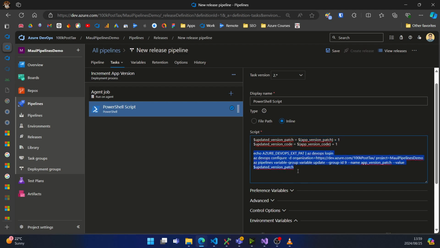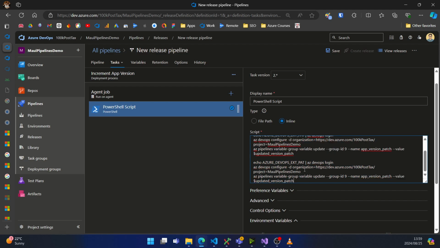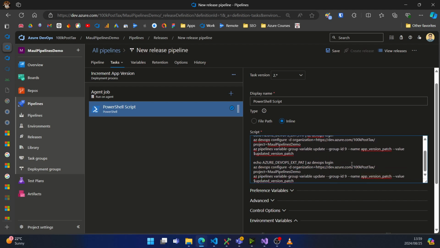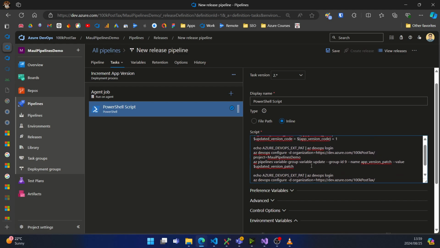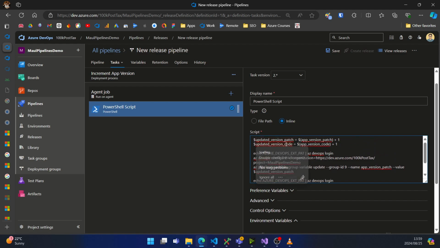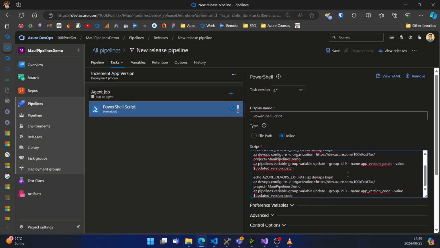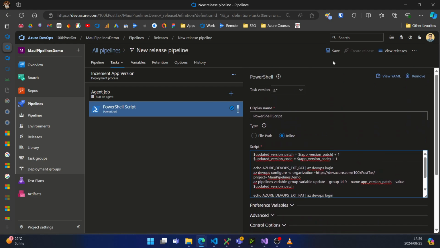So I'm going to copy and paste this whole section again, and this time I want to update the version code. So this app version code variable, and I'm going to use this local variable that I created, updated version code, to perform that update. Great, so we can save that.